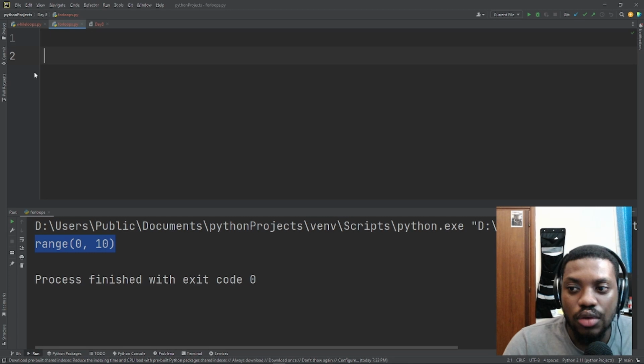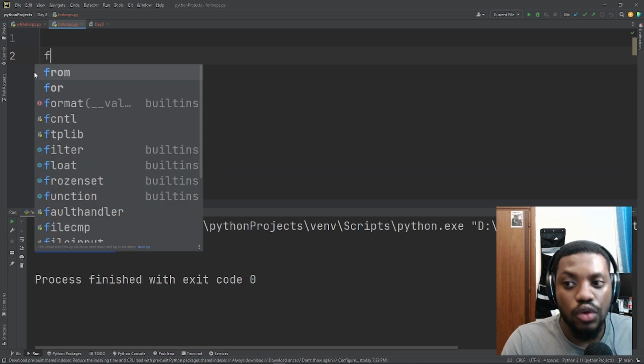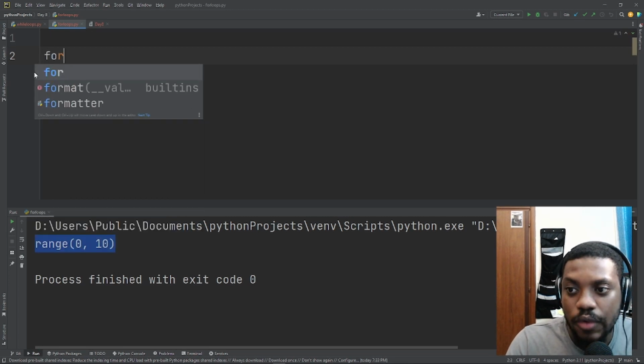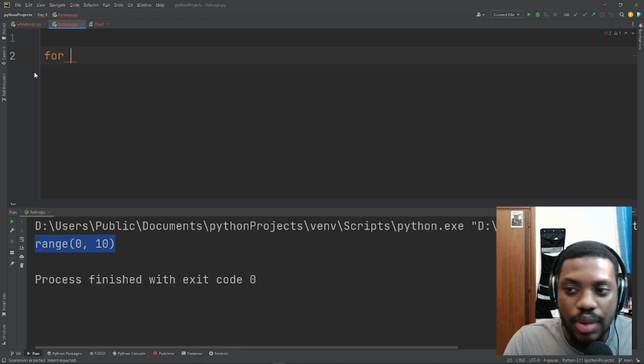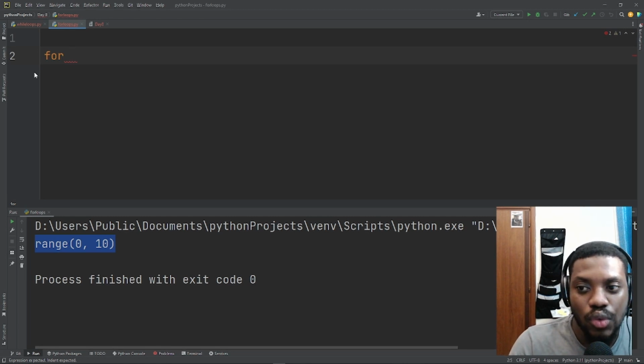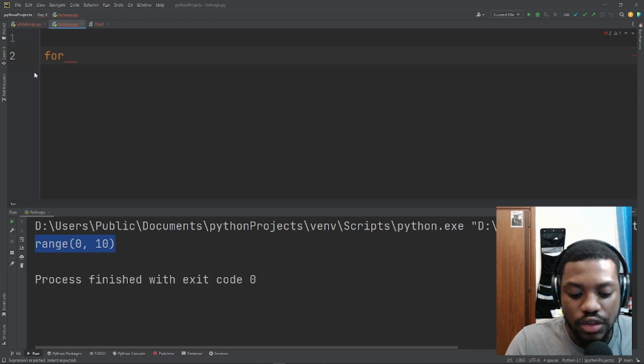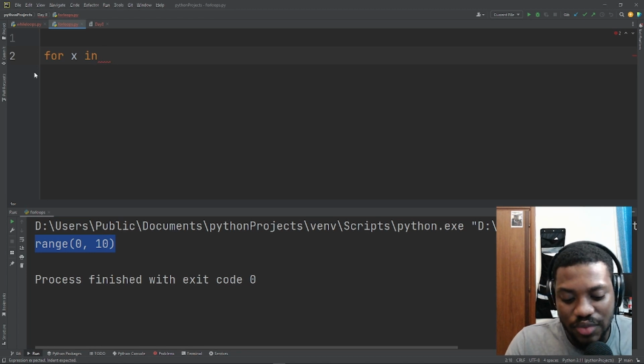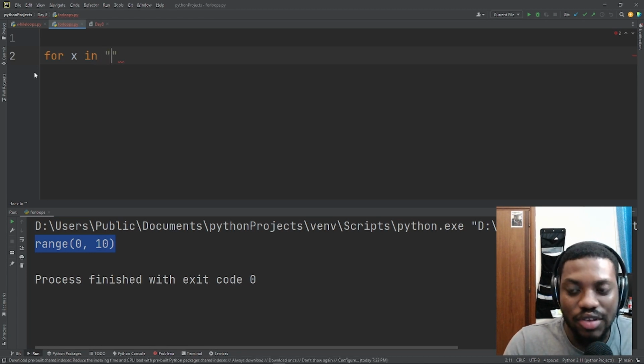So let's take a look at how to write a for loop. To write a for loop, you type for and then followed by the item in the particular collection that you want to loop over. So you say for x in, now after the in, let's type a string here.